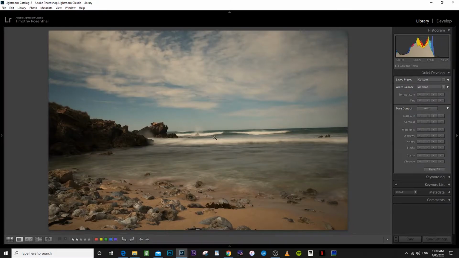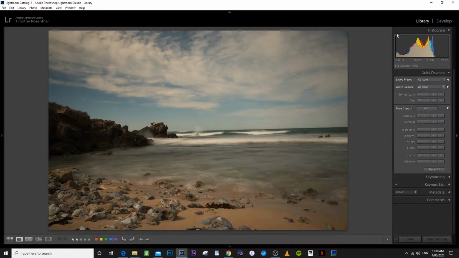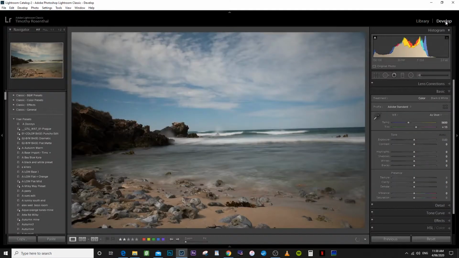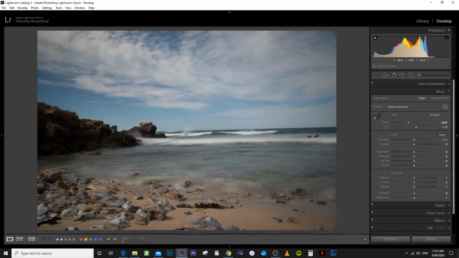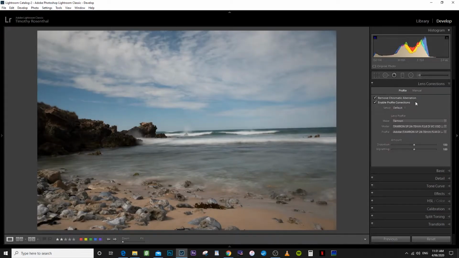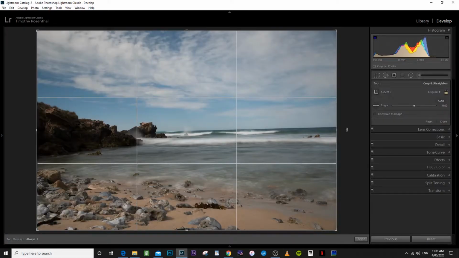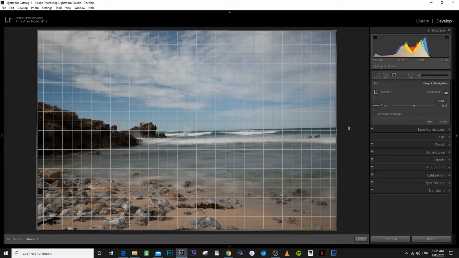So first of all, I'm just going to make a virtual copy. Go into Develop module. First up, you can see it's very cold, and also it's very crooked. So if we go into our lens correction, and then crop, first thing we'll do is straighten that.